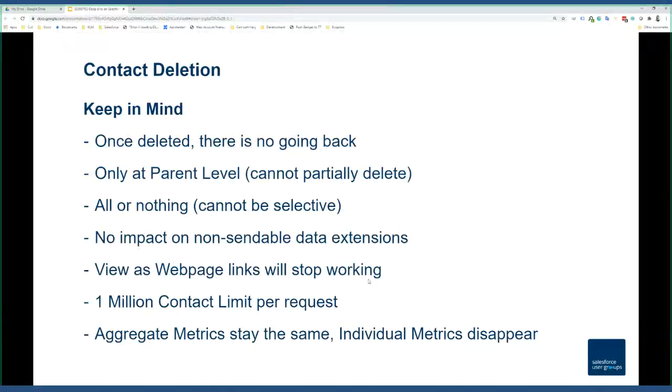It seems obvious, but if a customer says we no longer want to deal with you, everything is going to be deleted from the system. Your view as web page links will stop working. So if they try and open an email and look at stuff through that link, it's not going to work. Simple thing, but sometimes it's a challenge.